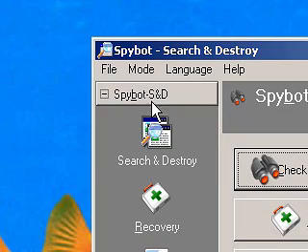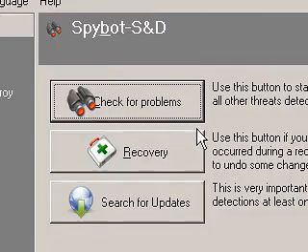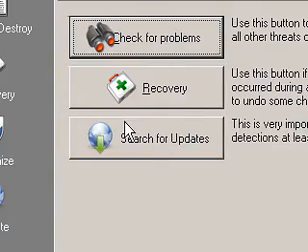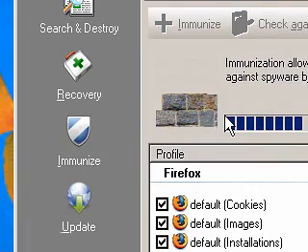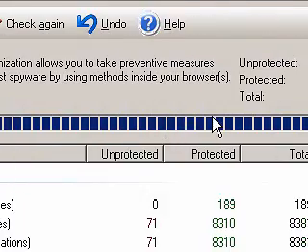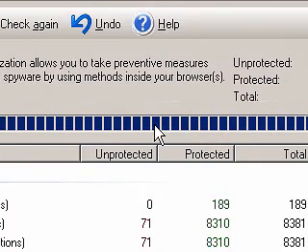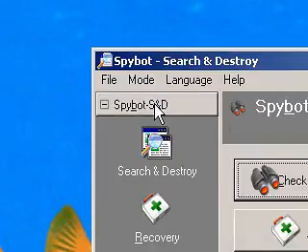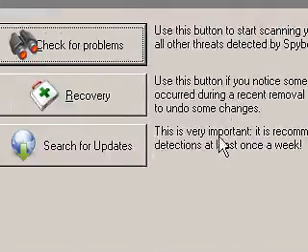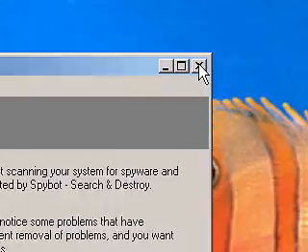I'm just going to go back to the home here, or back to the main page, and I can go to immunize, and it's going to immunize the computer. I guess this helps protect against spyware and bad stuff getting in the first place. And it's a really nice program. I recommend you use it, and it's great. It's free, and it's an awesome program.